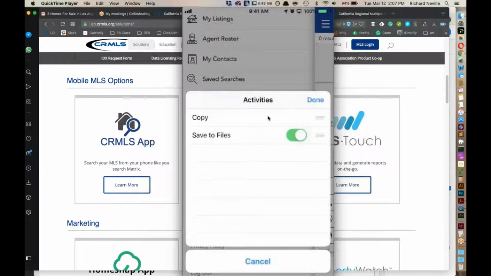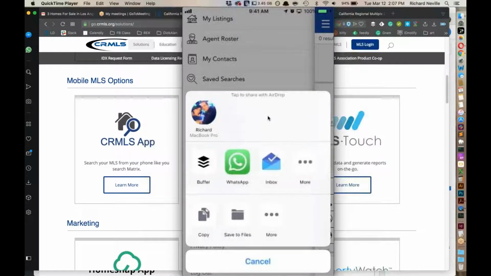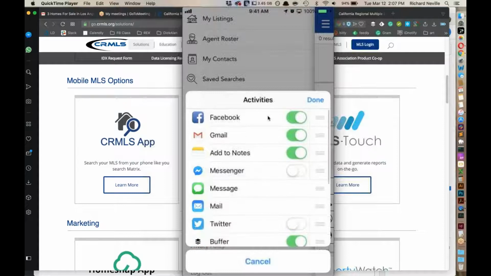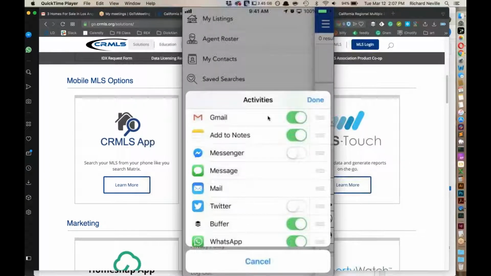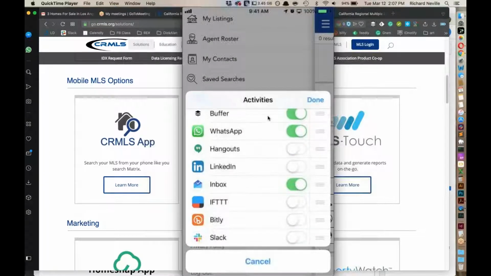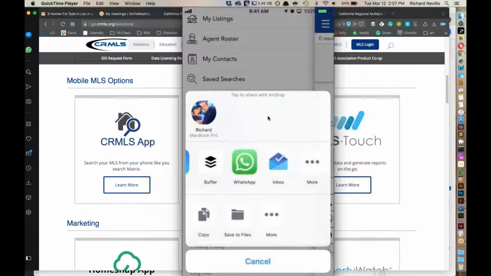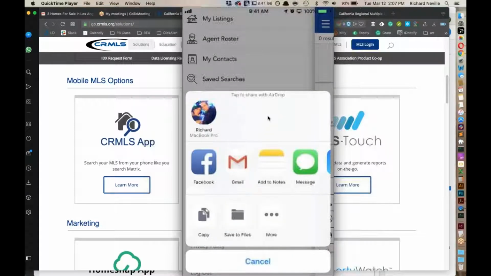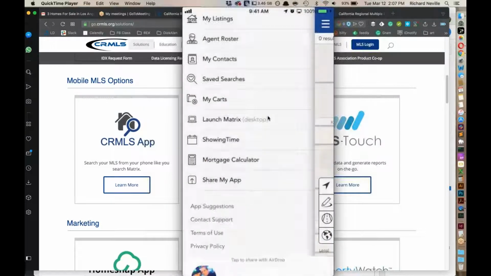Okay, so if you go to more over here, you could have more selected if you want to send it as a Facebook Messenger, through your Hangouts or LinkedIn. There's different ways to turn these on and off, but whatever options you have set up in there, you'll be able to share it throughout those platforms. So messages or Gmail or Facebook, okay?